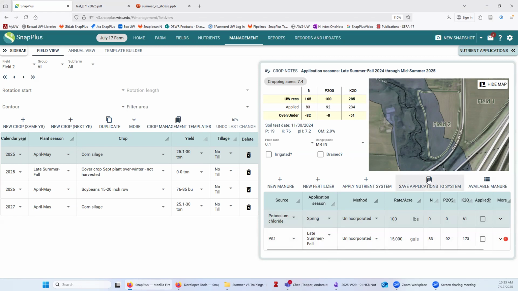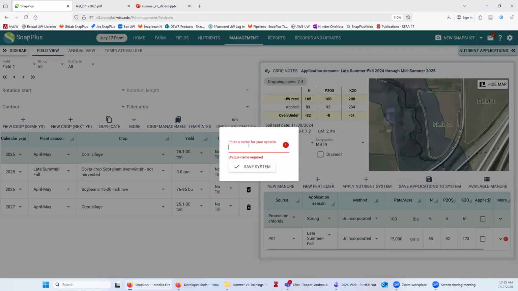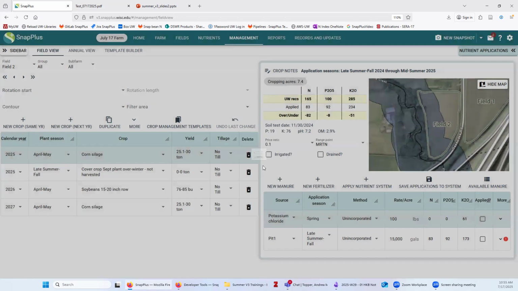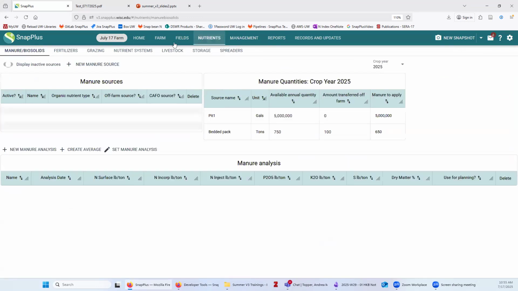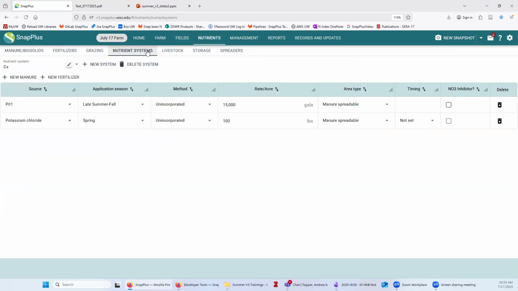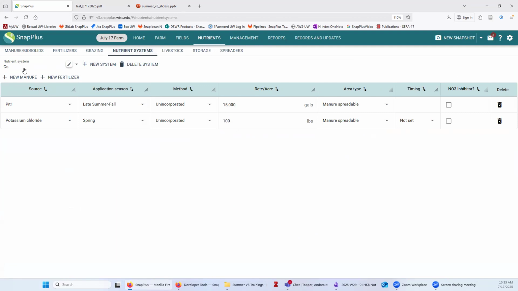If I click Save Applications to System, I get a pop-up where I can name my system. So I'm going to call this CS for corn silage. And then I can click Save. And once I've done that, let's just go back to the nutrients page and see what happened. Now under nutrient systems, I can see that that system I just made, all the details of those applications are now saved as a nutrient system.